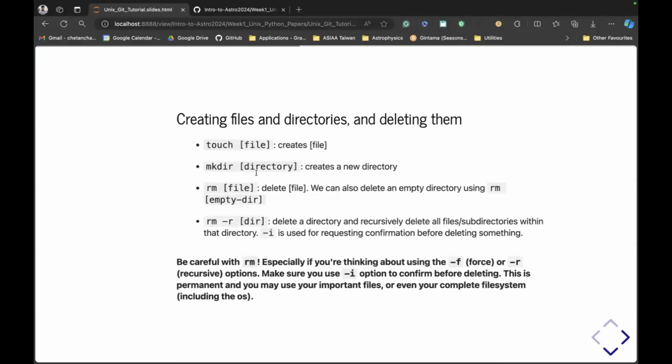Moving forward, there are some more commands that we use. Touch and a file name creates a new file that we can work on. Mkdir creates a new directory; here, directory means the name of the directory. Rm removes a file, and be careful while using this command because it can actually remove everything from your MacBook or from your computer.